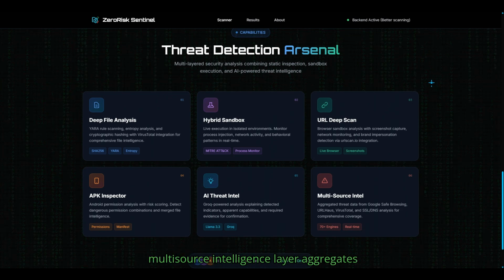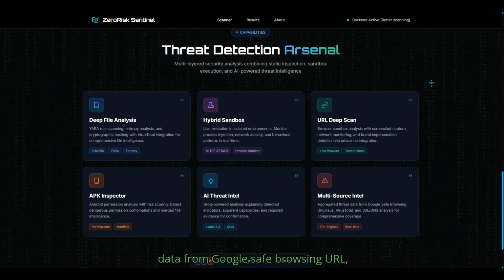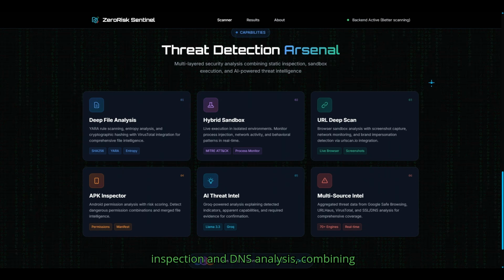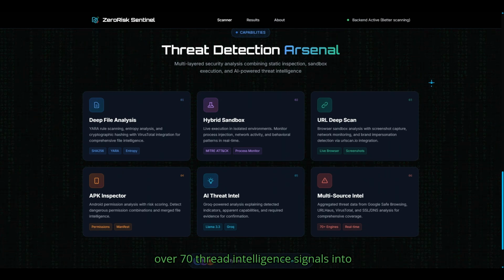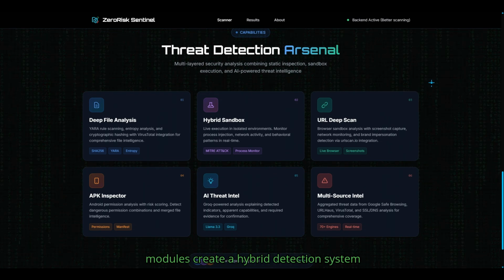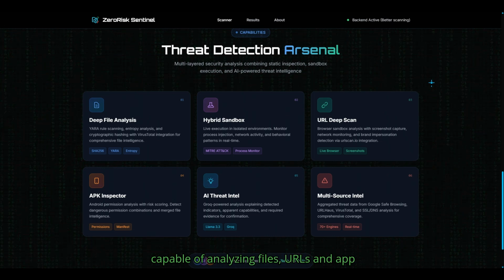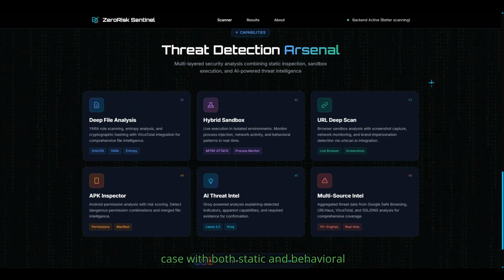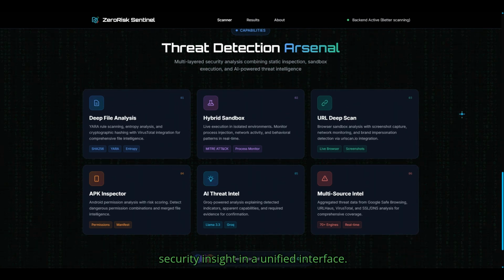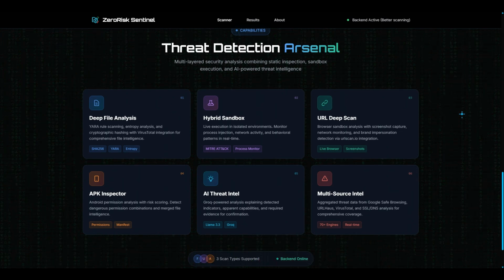Finally, the multi-source intelligence layer aggregates data from Google Safe Browsing, URL House, VirusTotal, SSL certificate inspection, and DNS analysis, combining over 70 threat intelligence signals into a unified risk score. Together, these modules create a hybrid detection system capable of analyzing files, URLs, and APKs with both static and behavioral depth, delivering enterprise-level security insight in a unified interface.